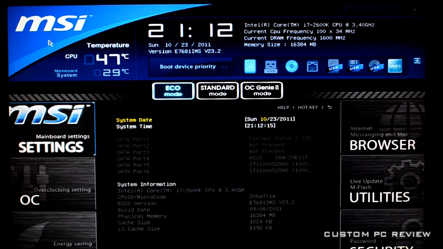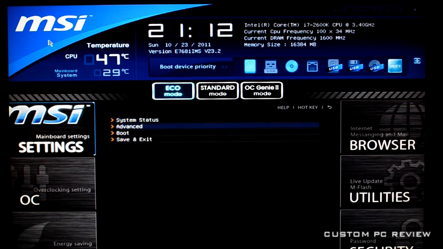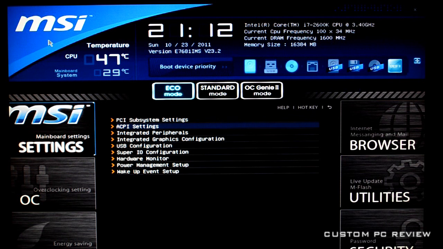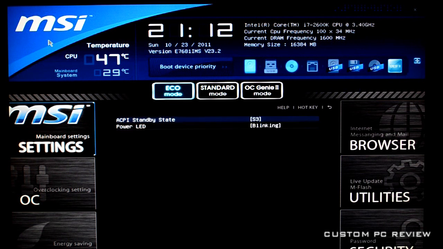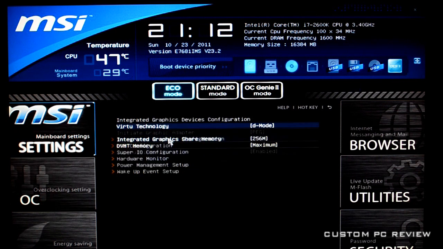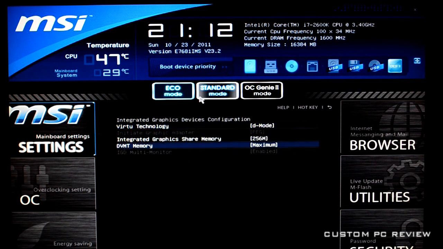Today I'm going to be doing another video tutorial on the overclocking of the Z68A-GD65 with the i7-2600K. So I got a chance to play with this. This is the new G3 chipset for the Z68A-GD65, and it has the ClickBIOS 2.